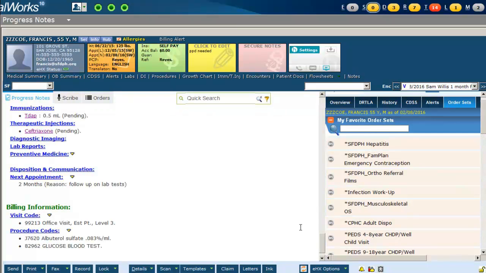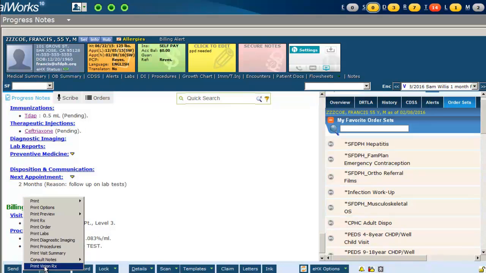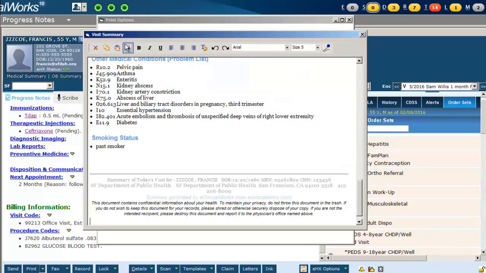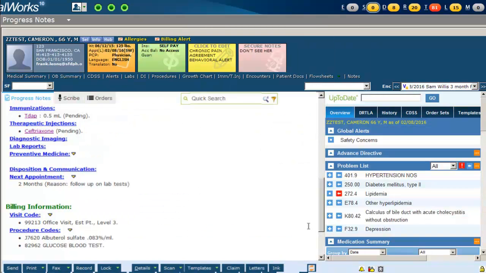To print a copy of the visit summary for the patient, click on the caret next to Print. Select Print Visit Summary and select the categories that you would like to appear on the visit summary. And select Print Preview and print. This completes charting in the progress note.